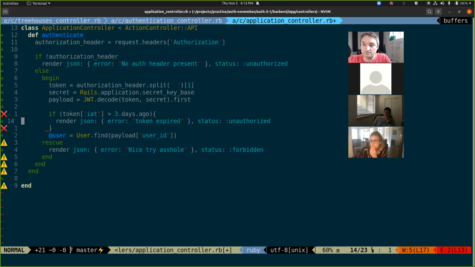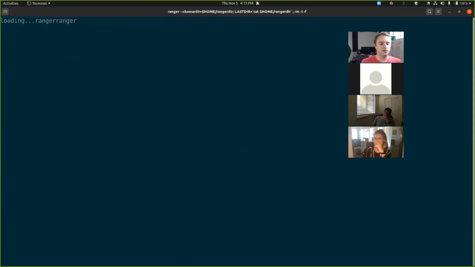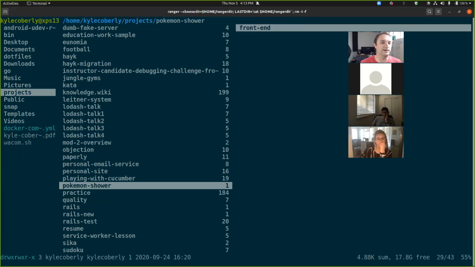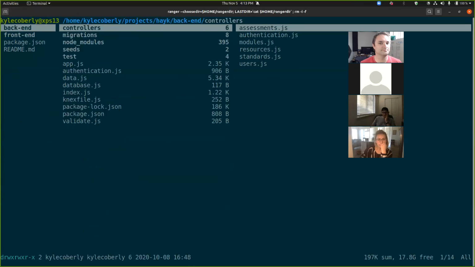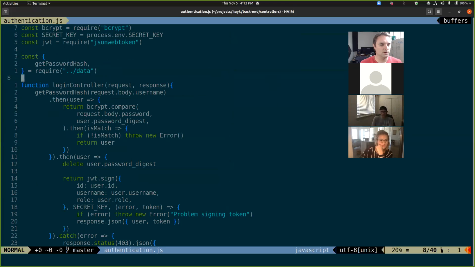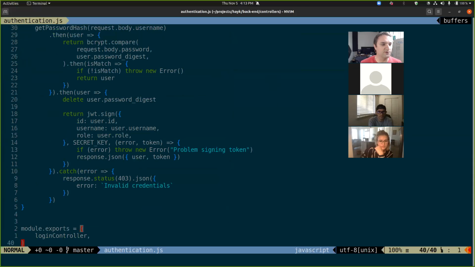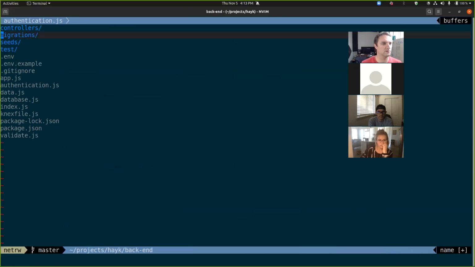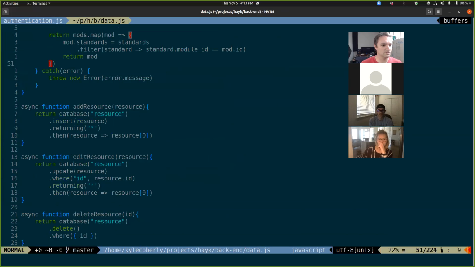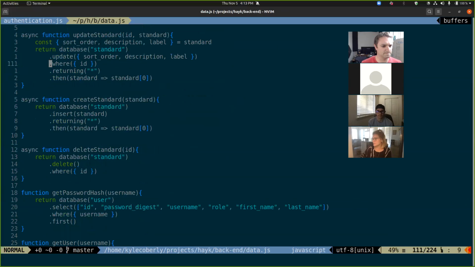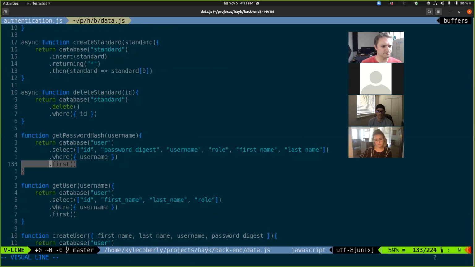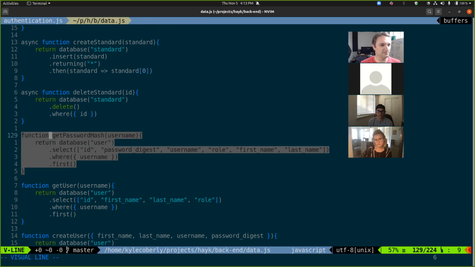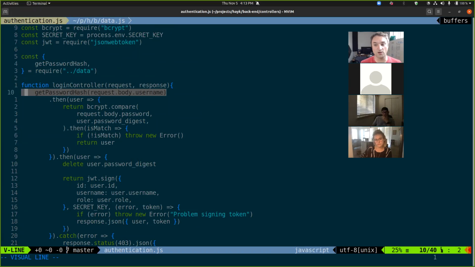Is Node auth very different? So glad you asked. Here's the auth system for the Firebase site. Okay, so this is for logging in. You do this getPasswordHash. Where does that come from? This is from data. Cool. So it's like get user, you are looking up a user.